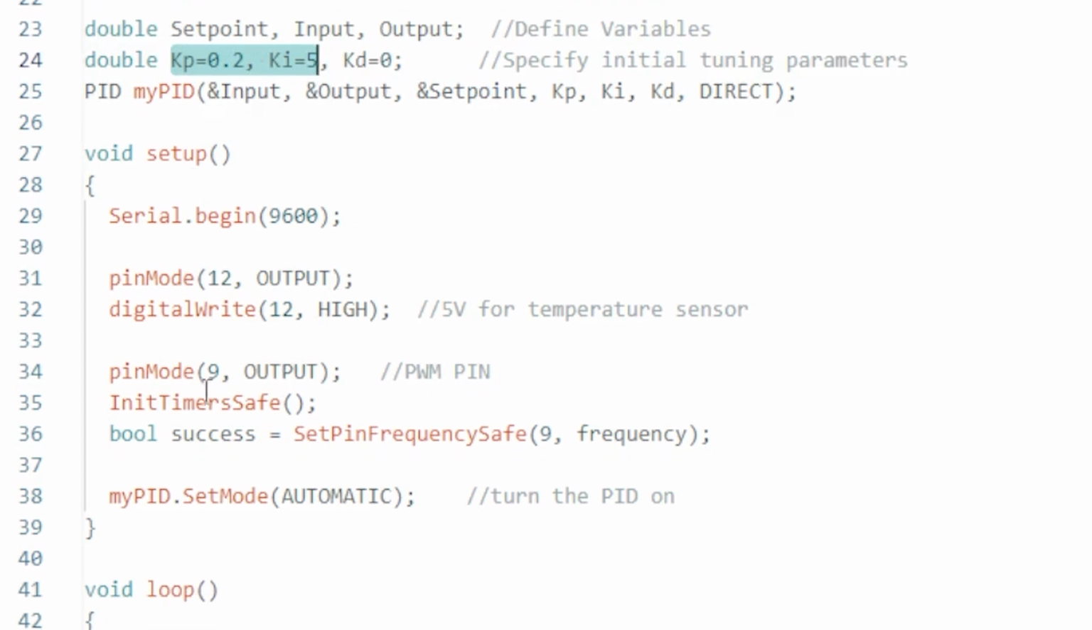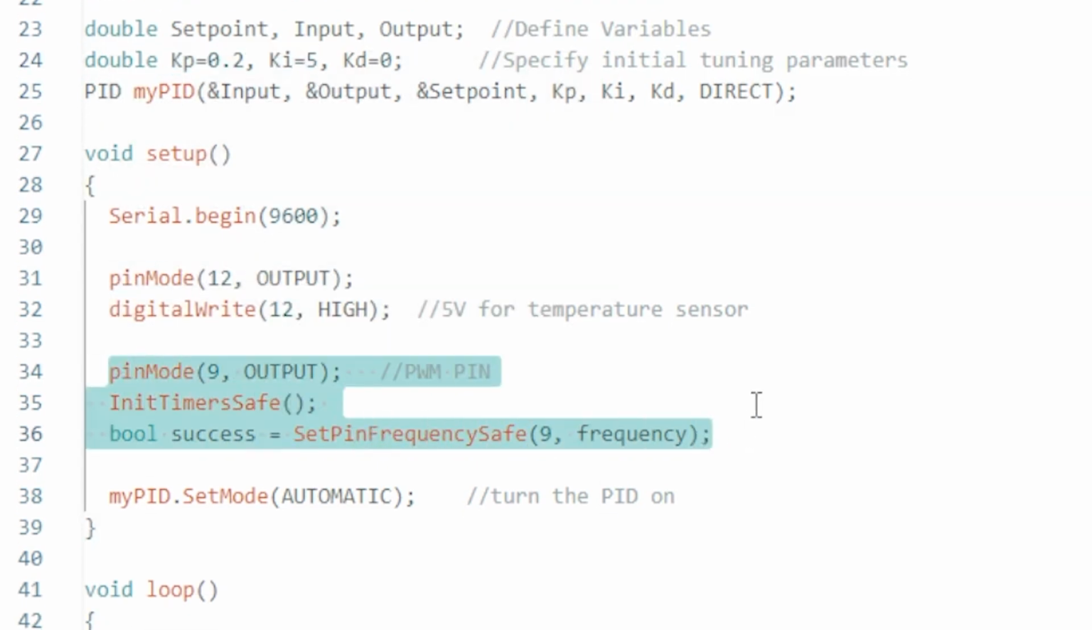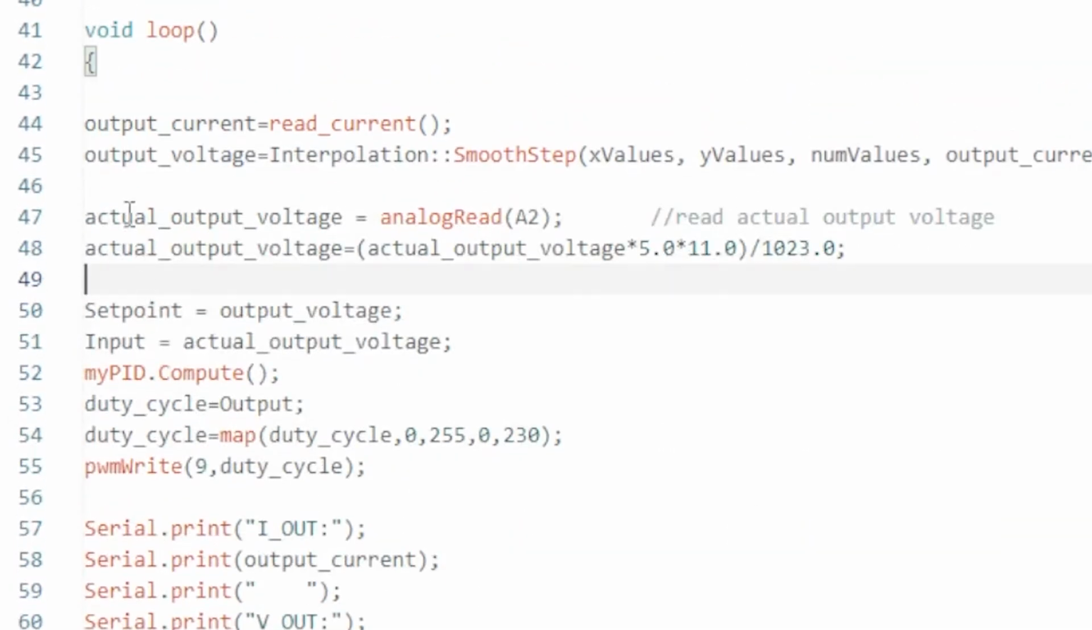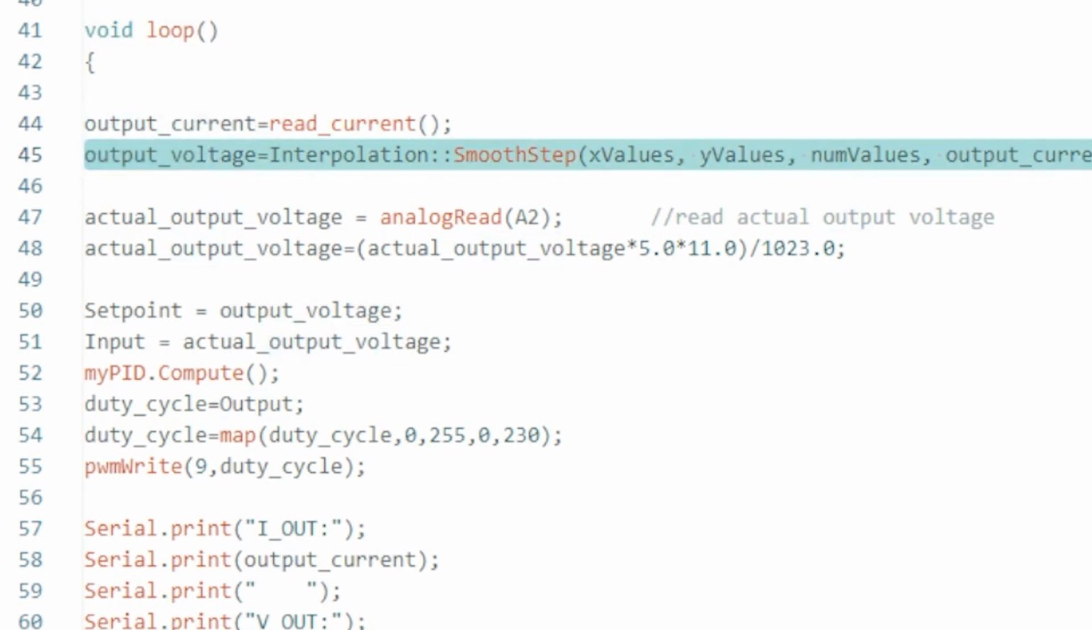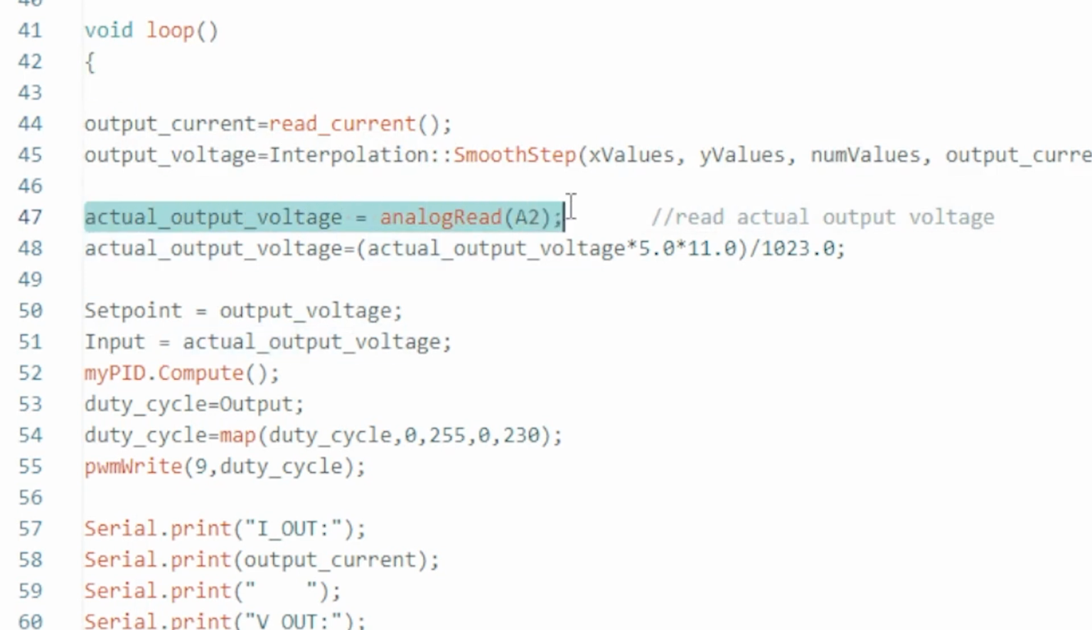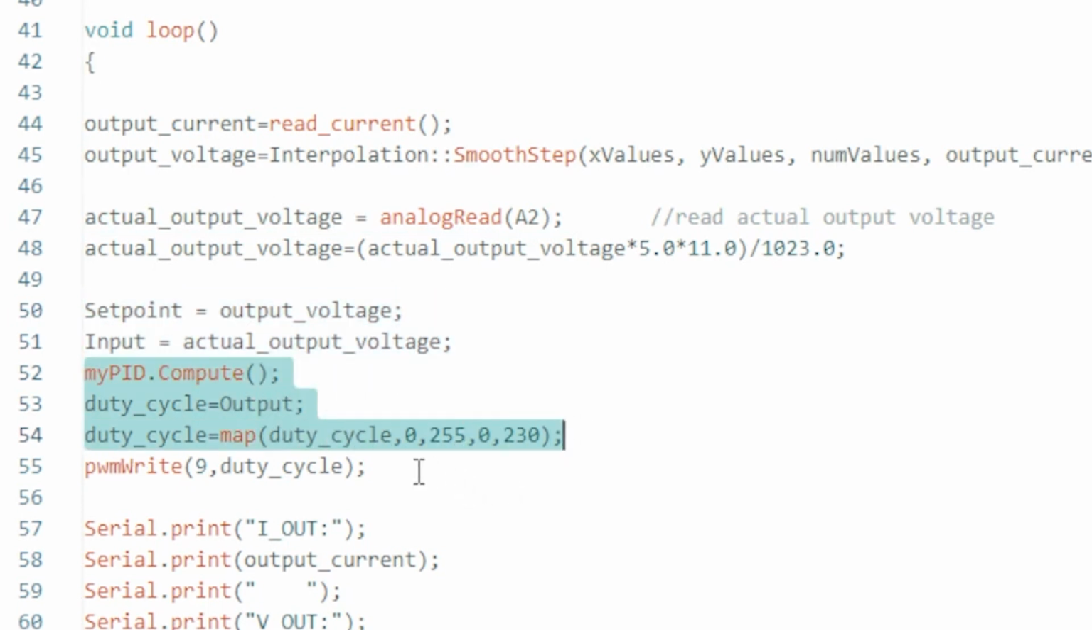Inside the setup function, digital pin 9 is set to generate PWM signal at 100 kHz. Inside the loop function, we first start by reading the output current. This line interprets the corresponding output voltage based on the output current value. In the next line, we read the actual output voltage of the module. Based on the difference between the actual and required output voltage, the PID control calculates the duty cycle value for the PWM. The PWM signal with desired duty cycle is then generated from digital pin 9.